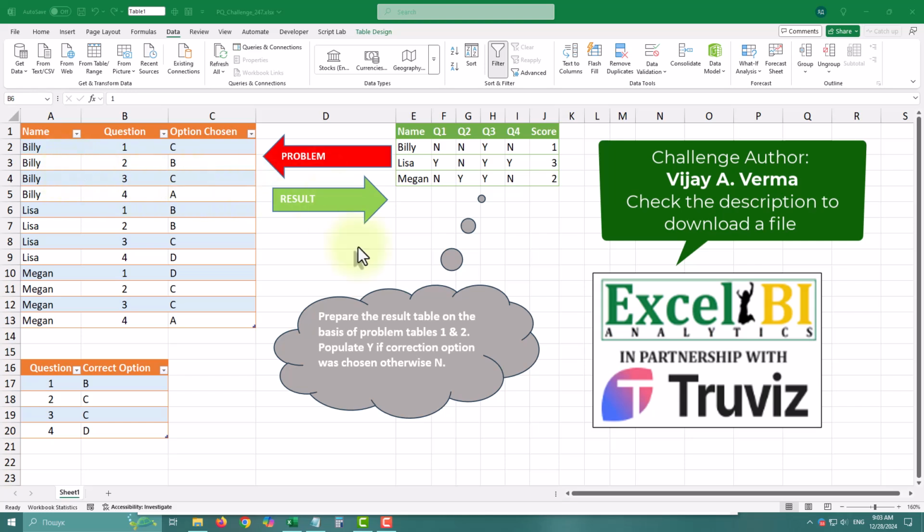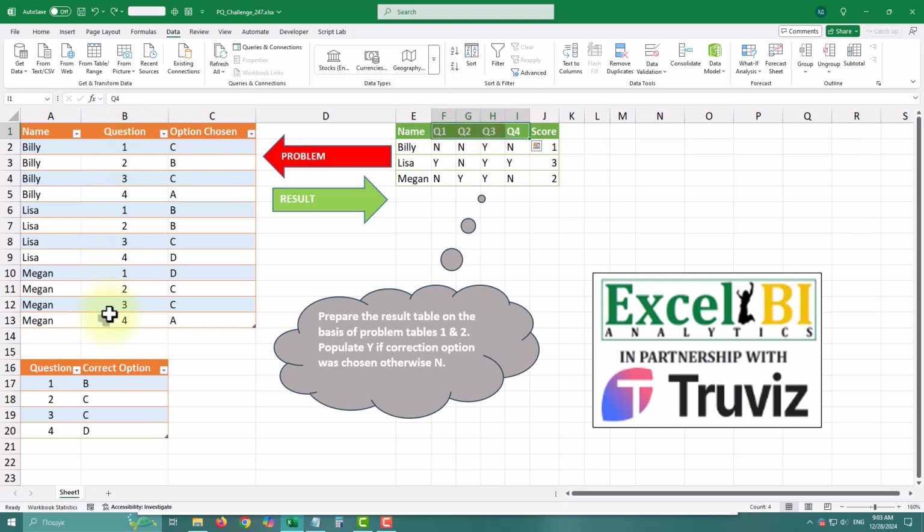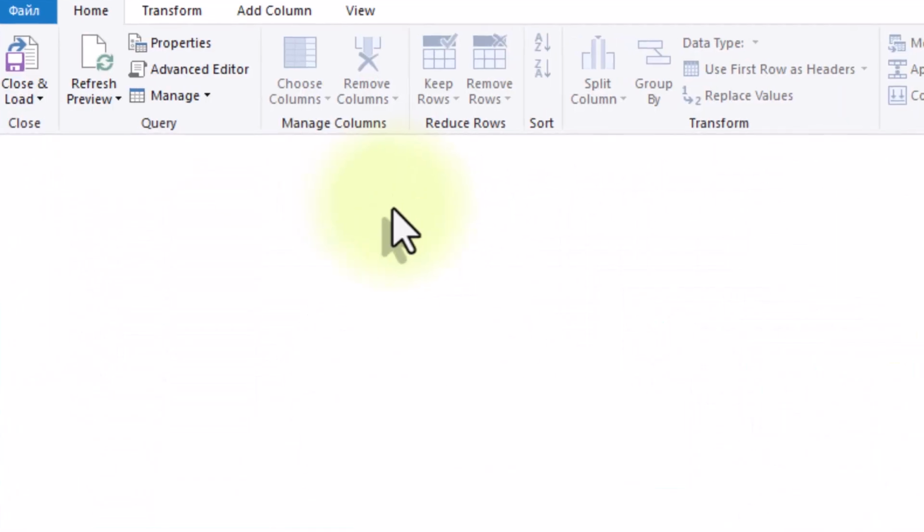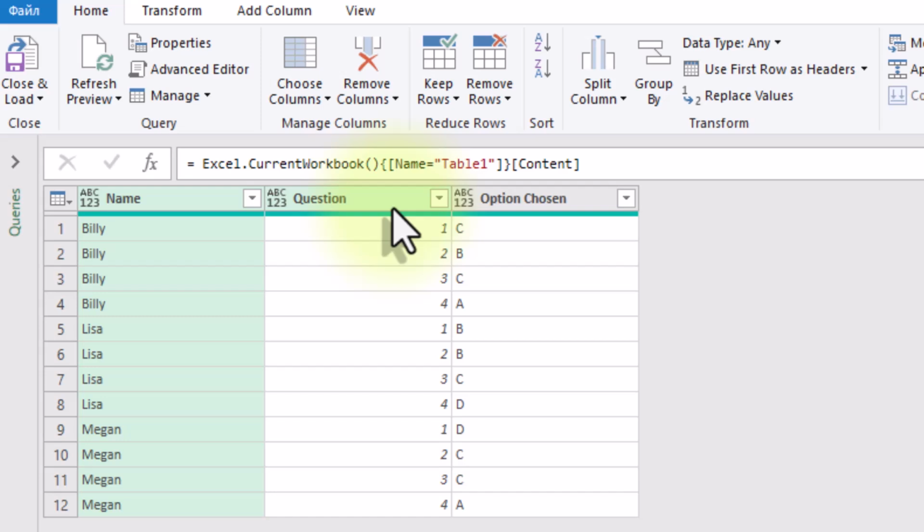Today we are tackling a new challenge, creating a result table that shows which answers students got correct, marked as Y for yes and N for no, and calculating their final scores. We begin by loading the first table into Power Query.